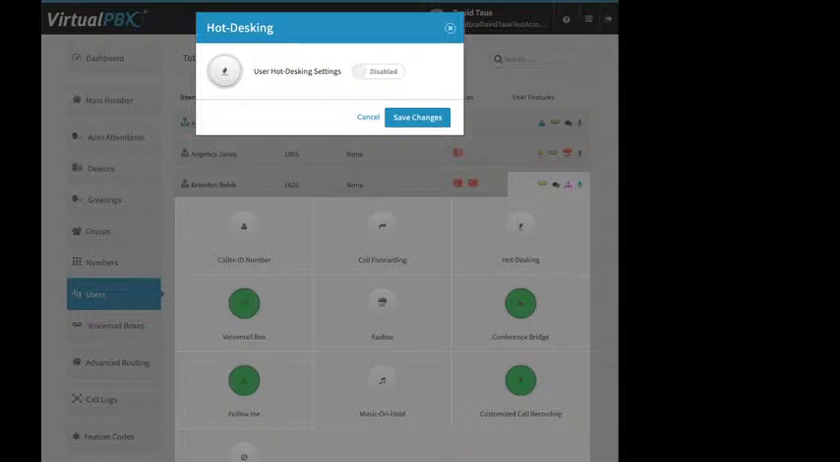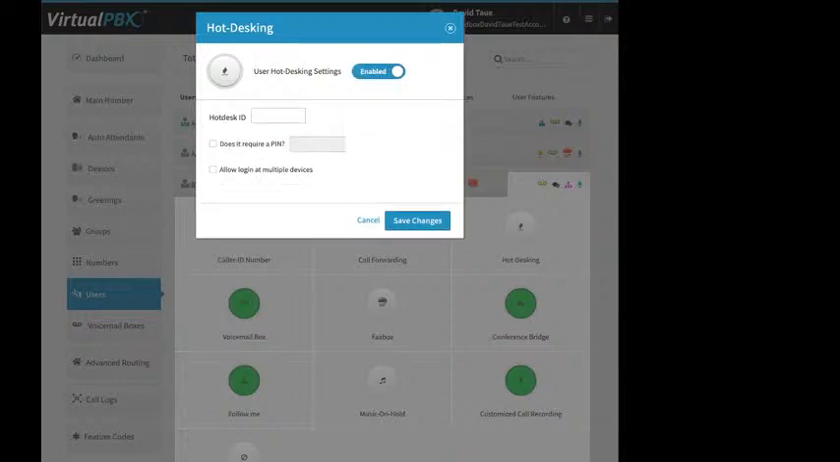Hot desking is a VoIP-related feature. You enable this and you create a hot desk ID. So if you're using 4-digit extensions, I just say make use of their extension number. Now I'll just use 1000. You will click on Save Changes. If you want, you can put a PIN number. That's optional.